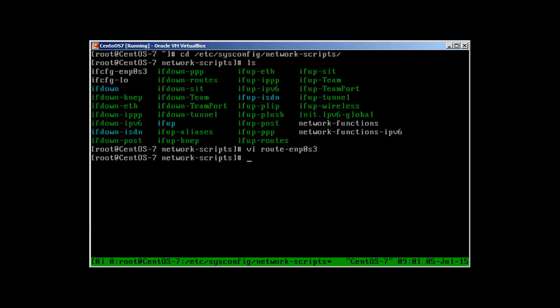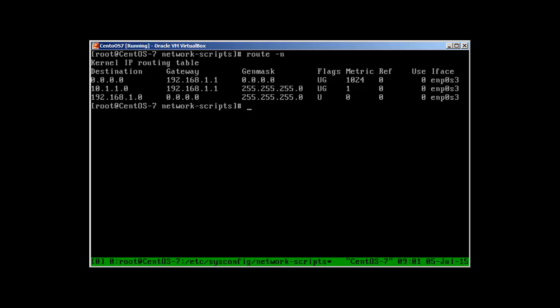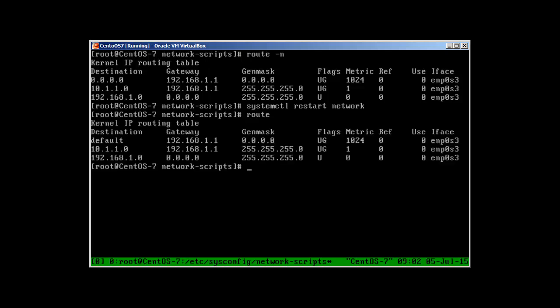Escape, write and quit, and systemctl restart network. Okay, route -n, perfect. Now our route is permanent. Even if the system reboots or the network restarts, it will remain persistent. systemctl restart network again, and the route is there. So that's how we add a persistent route in CentOS.